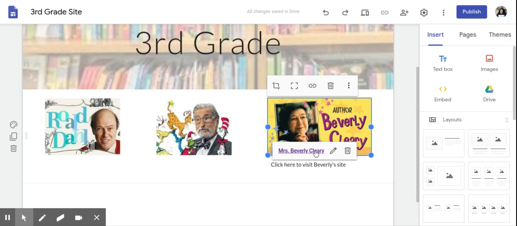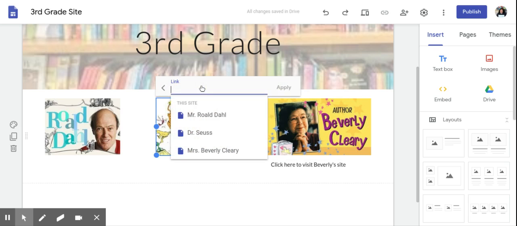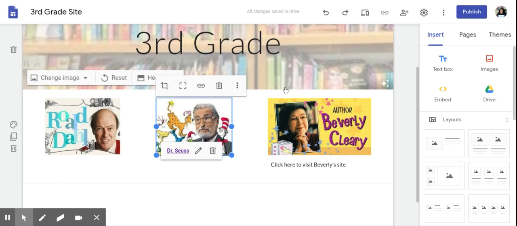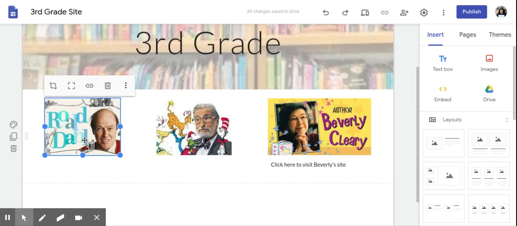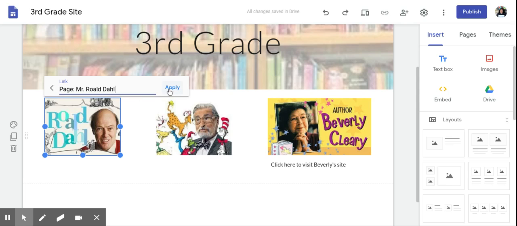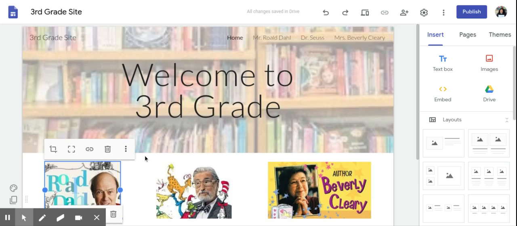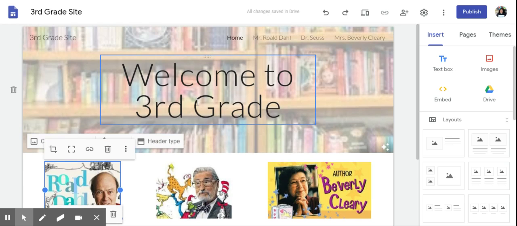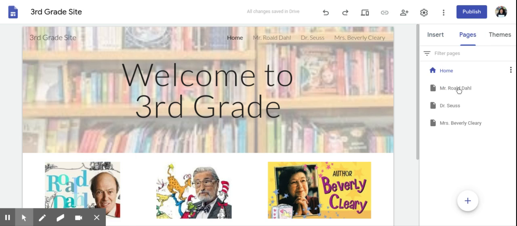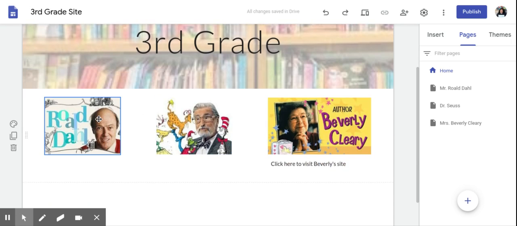Okay, so I can do the same for him. Click on the picture, click link. I want it to go to Dr. Seuss's page. Click apply, and now that one's linked. Same thing with Dahl. Insert, apply, and now they're all linked. So far, we have our heading. We have built our extra pages that we can see across the top here, or by clicking on pages to the side here. We also have 3 buttons that are linked to each one of their pages.